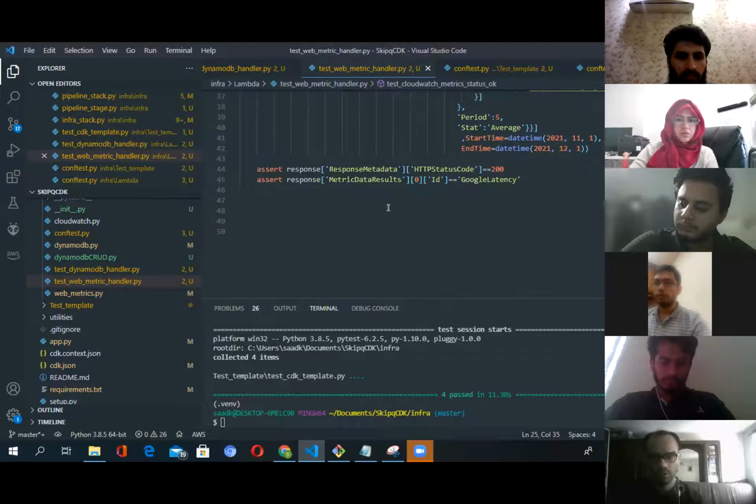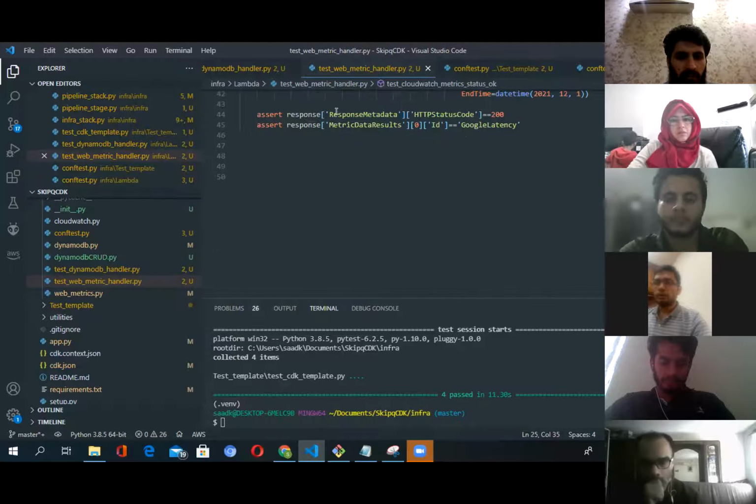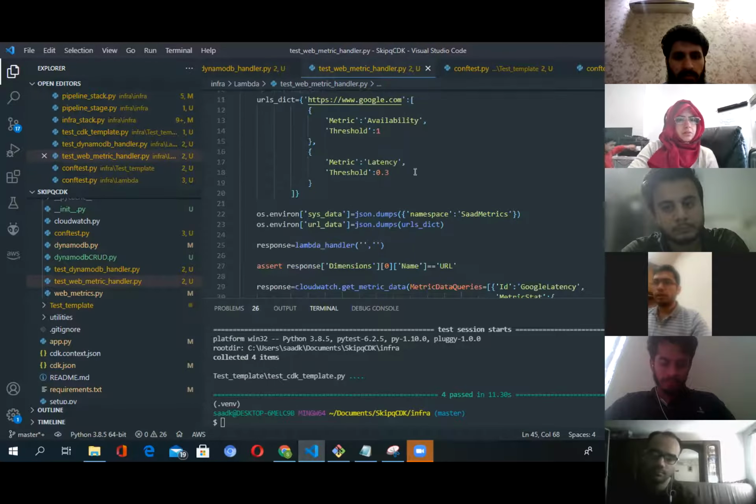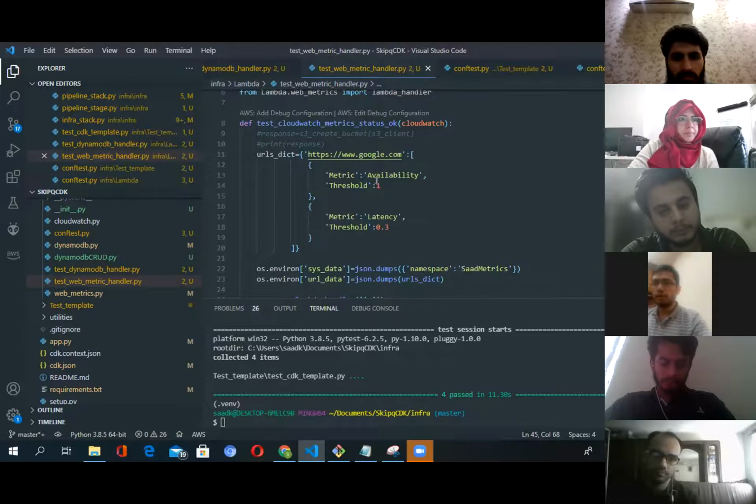Everything is running fine. So this is the response metadata, the HTTP status code. I check the status code 200, then that's a success. I also check the ID that I created over here. I've only used one.